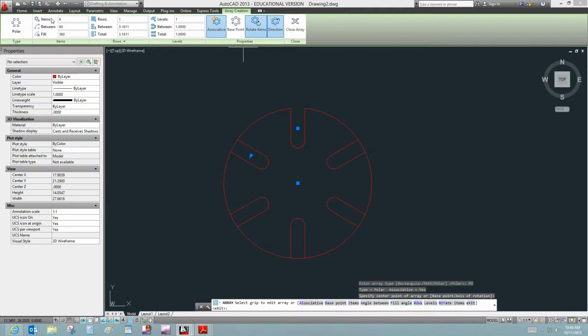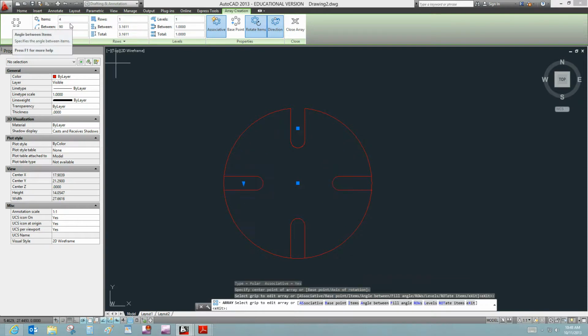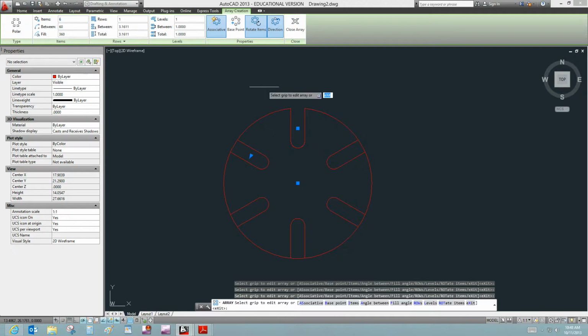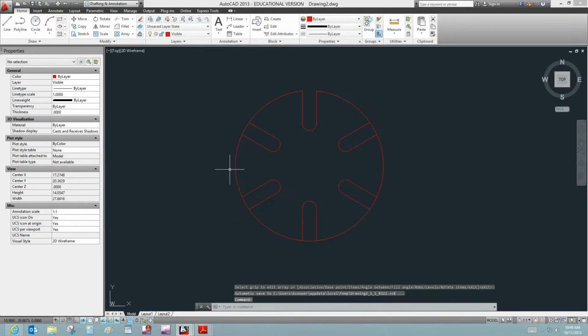It just so happens that mine is set right. I have 6 items, and the gap between these needs to be 60 for a total fill of 360 degrees. If yours isn't set right, you can change these here. 4 isn't what we need, we need 6, and we want this to fill the entire circle. That's why there's 360 degrees in the circle. So if this is 6, 60, and 360, then you're set here. You can just close array to exit the array command.